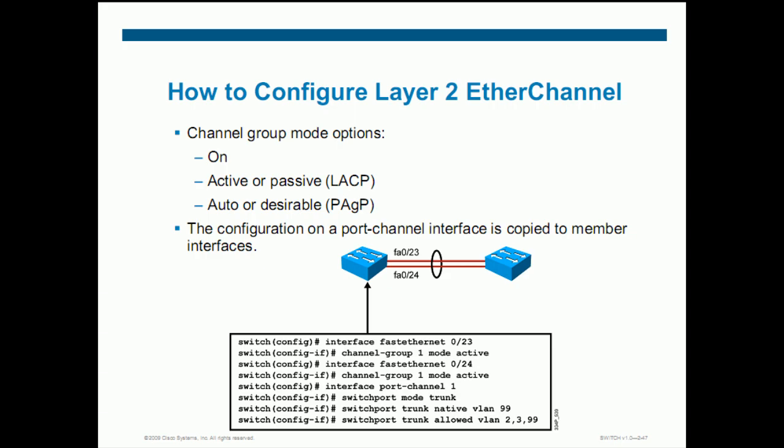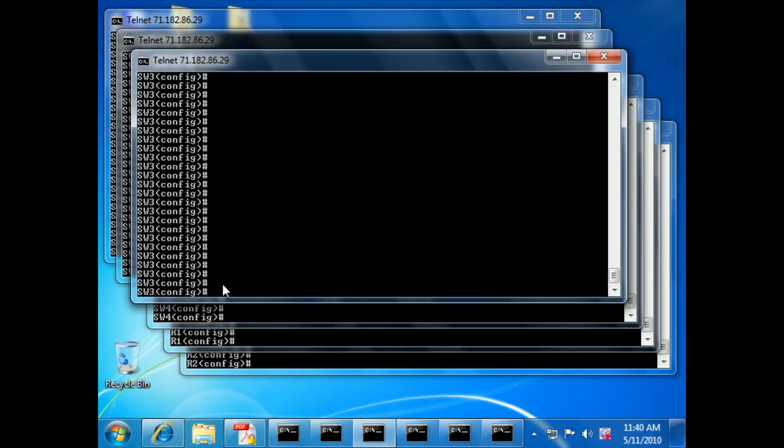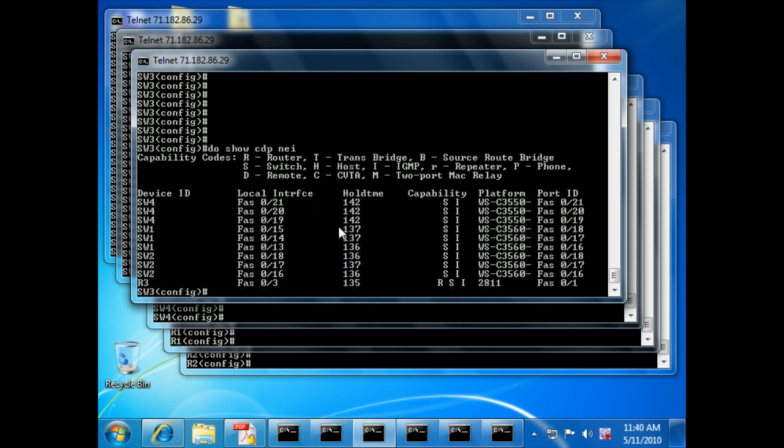So that's an example on one side of the switch. For the links between switches, you'll have to do that on the other as well. All right, we are going to work with switches 3 and 4 in our design, and we're going to create an Etherchannel between the two of them. We're going to start off by just doing the show CDP neighbor, and let's take a look at how we're connected to switch number 4.